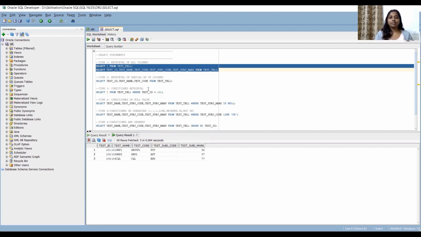The second type is partial number of columns. I don't want to see all, say for example, the table is having 100 records. I don't want to see all the 100 records. What I need is 2 to 3 columns. So what I do is I list out only the required columns in my select statement.